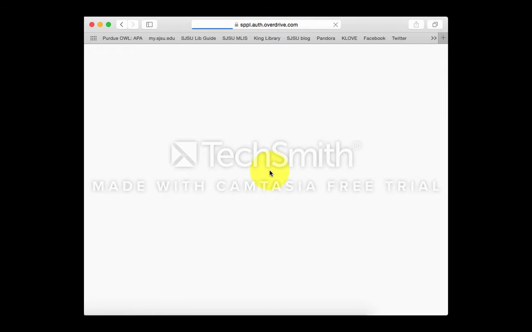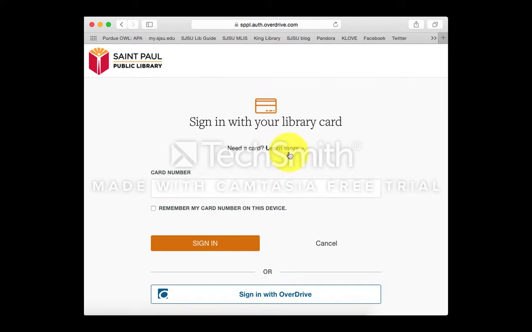Now that will bring you over to a web page where you can see right up at the top here, you sign in with your library card. So you want to type in your card number right here. It's that really long number on the back of your library card. So mine is 2209101480251. And I'm going to hit sign in.